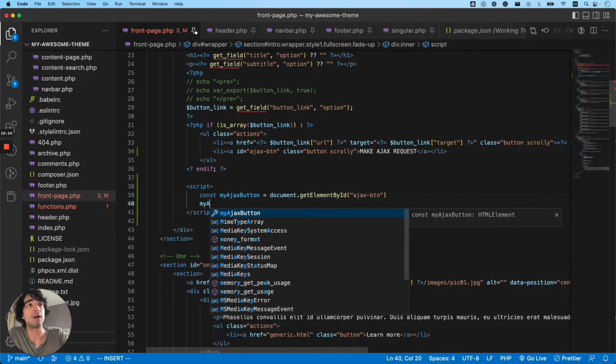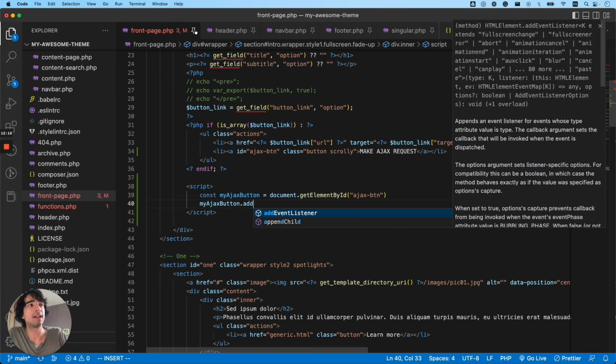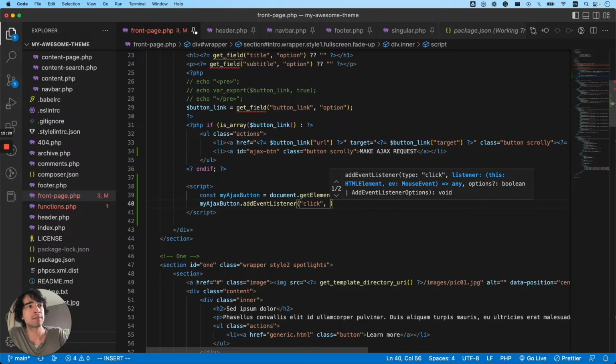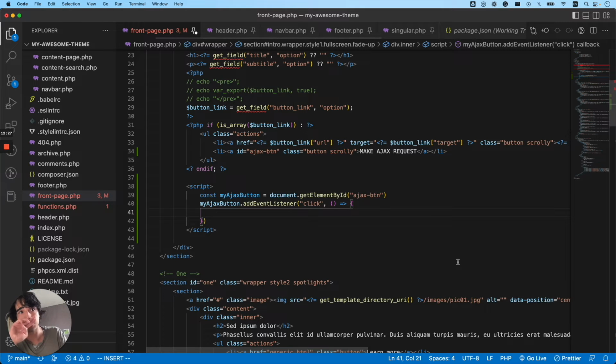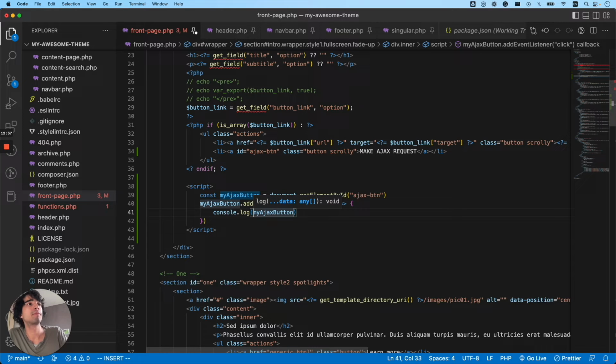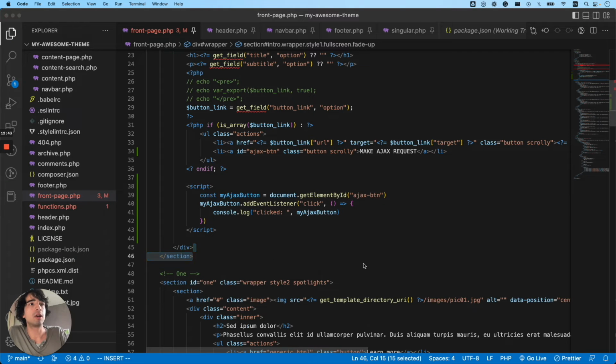So let's add that one, my AJAX button, add event listener, and let's say that we're going to listen to clicks. And to this, we're going to add a callback function that's going to, for the moment, just console log our button, okay? Clicked my AJAX button, okay? So there we go. Let's see if this works.